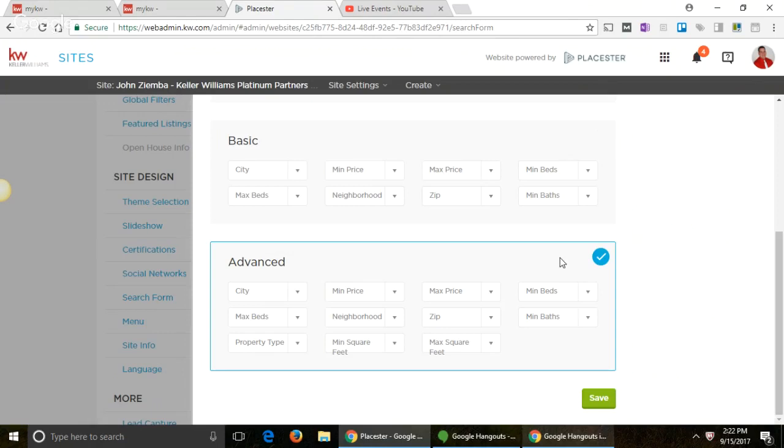Right, and the reason why I like this one is one of the things I notice is in the advanced, it has the property type. And in my experience, a lot of people are either searching for single family homes or townhomes and condos. Most of the time, they're not mixing their property types in residential.